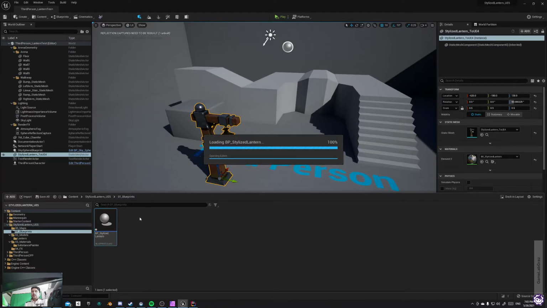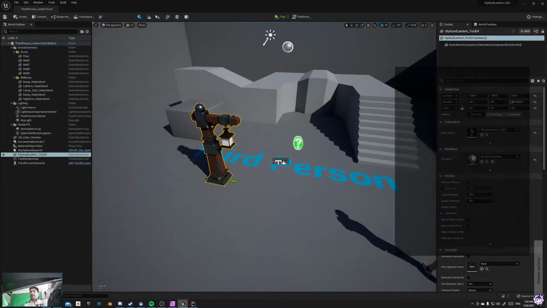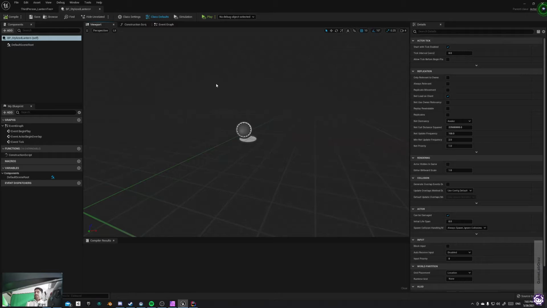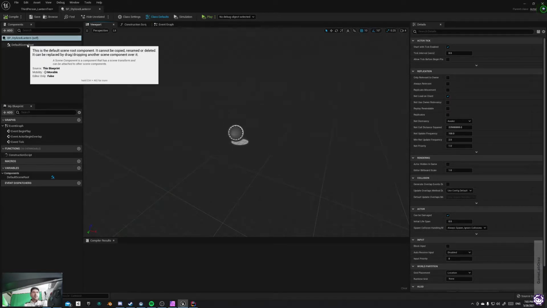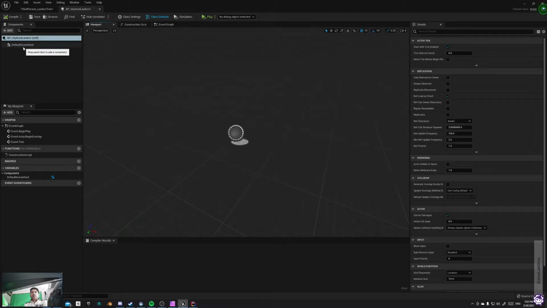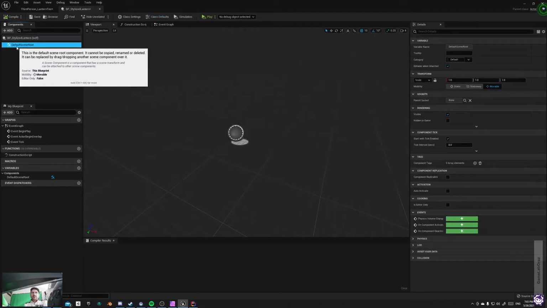By double clicking on it, you can go to the edit menu of this blueprint. I will assign it here. And you see, some of the shapes have already changed since UE4, but almost everything is similar. By default, you have a default scene root.